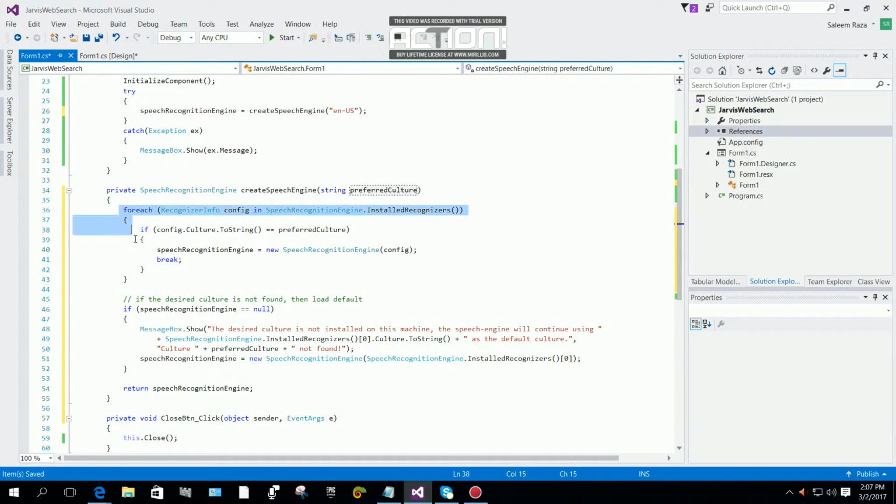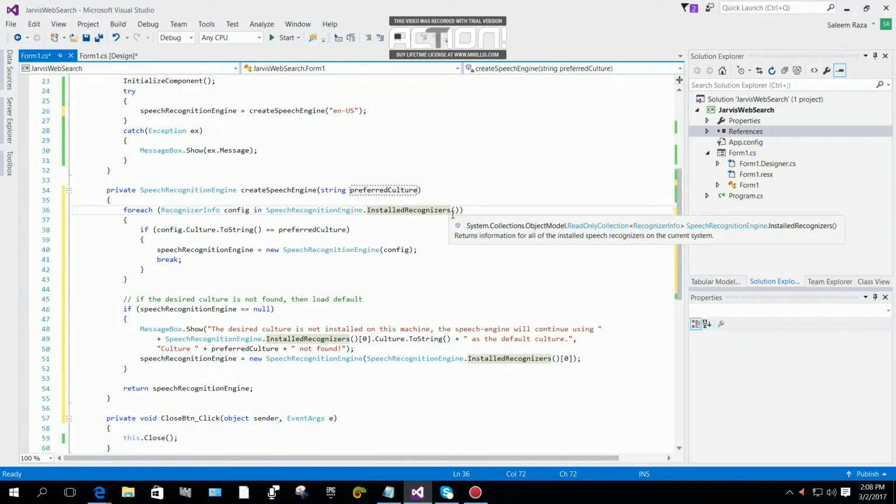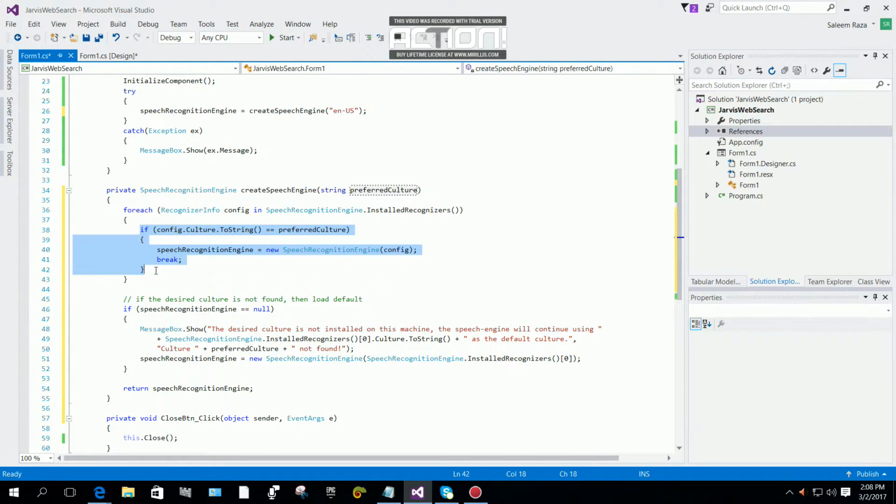Now we are using a foreach loop, and then we are going to use the RecognizerInfo class. Then config is the variable name of the RecognizerInfo, in SpeechRecognitionEngine.InstalledRecognizers. This is for our installed recognizers. And then we are going to use an if statement.